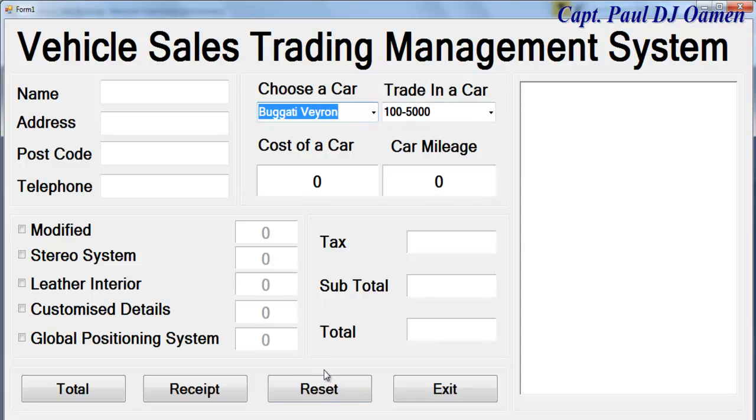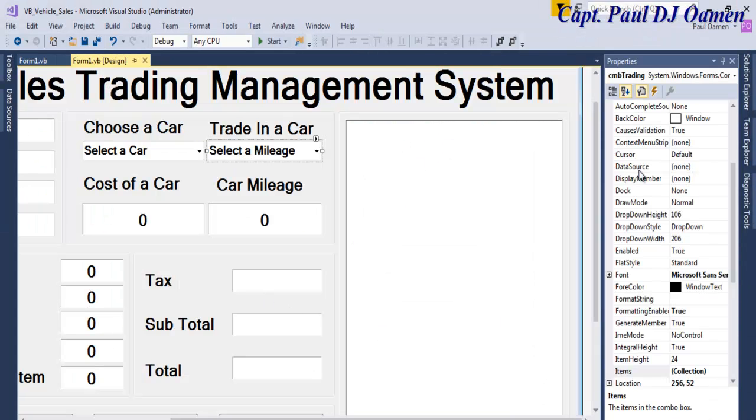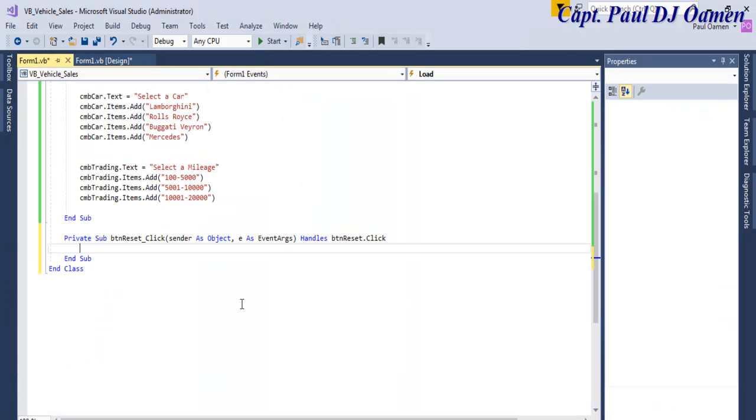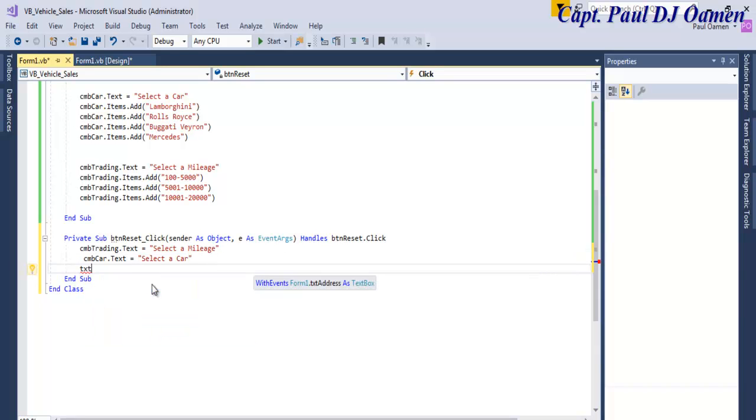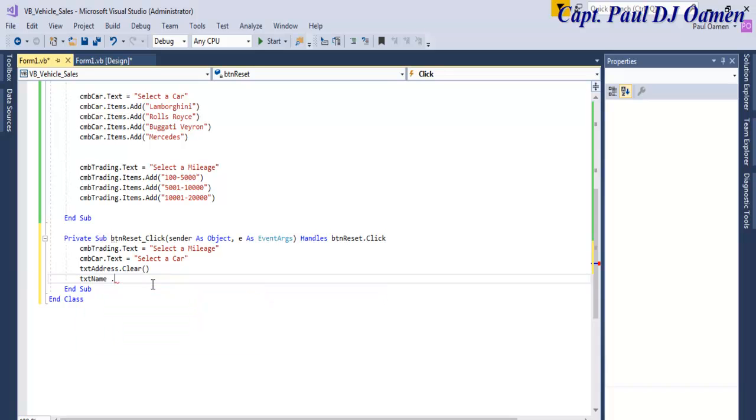Okay, now if we click on reset, I'd like it to default back. So let's double click on the reset. Let's copy this and paste it in reset and this one as well. Right. And let's see, txt address, we need to clear that as well. Dot clear. Txt name dot clear.